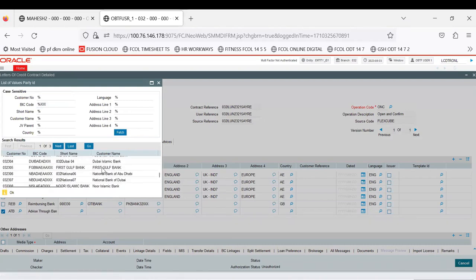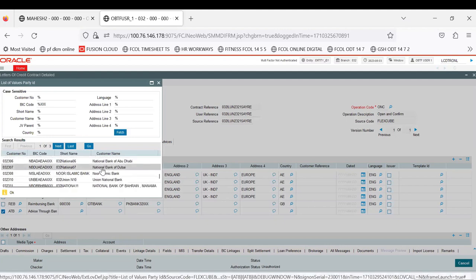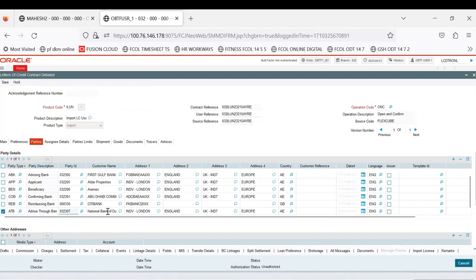Mahesh, one query for this confirming bank and advice through bank. During the time of LC issuance, it has not been captured. So post issuance, if we want to capture, then we have to capture it in here or in amendment? Amendment.